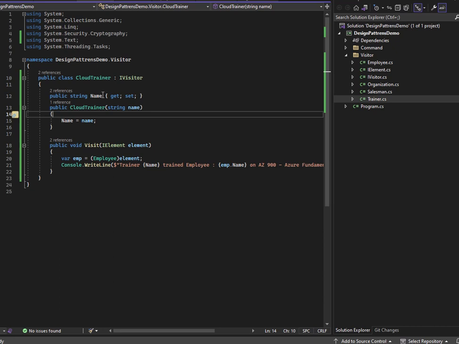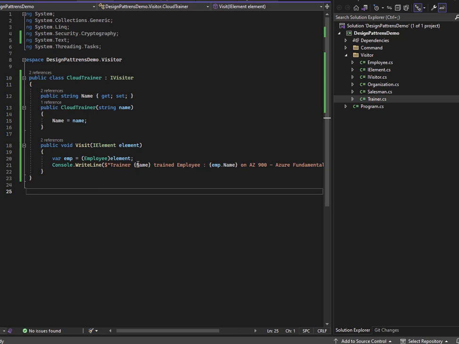So CloudTrainer implements IVisitor. I will set the name in the constructor, and when I perform the visit operation, I will be receiving the employee over here. So I will say var emp equal to, and cast the element to Employee, and then perform the training operation. Trainer name trained employee emp.Name on AZ900 Azure Fundamentals.